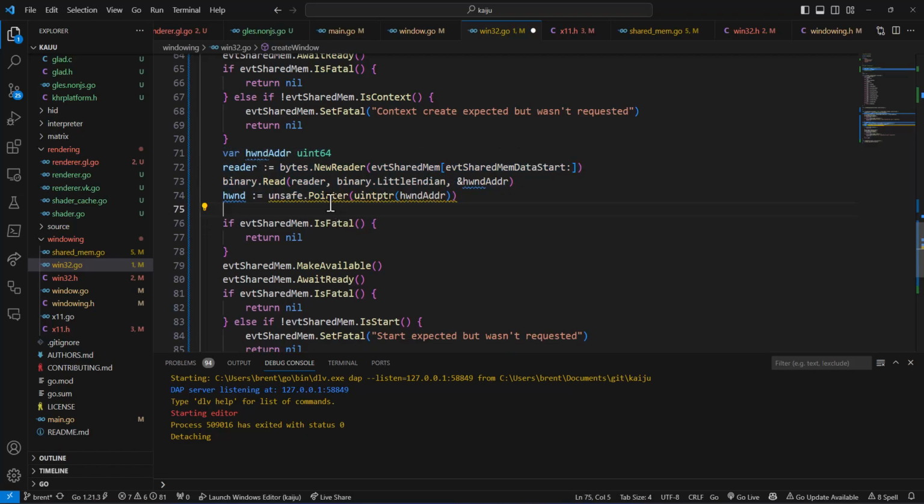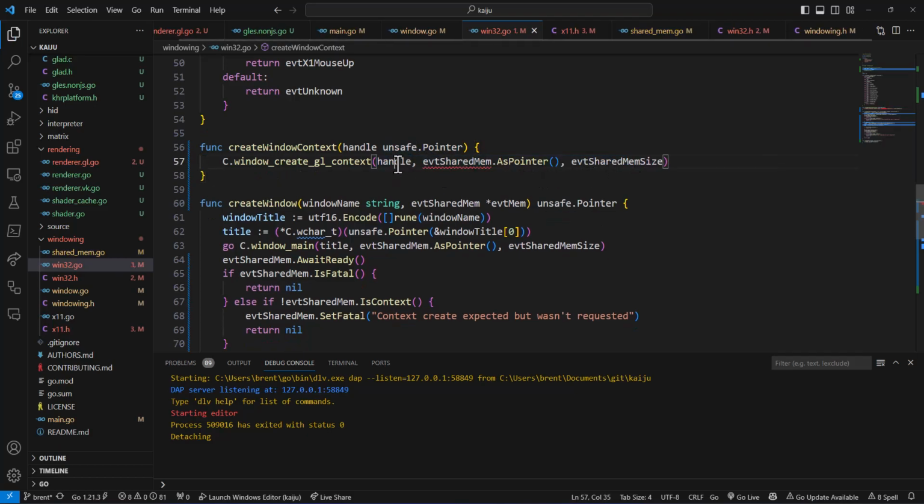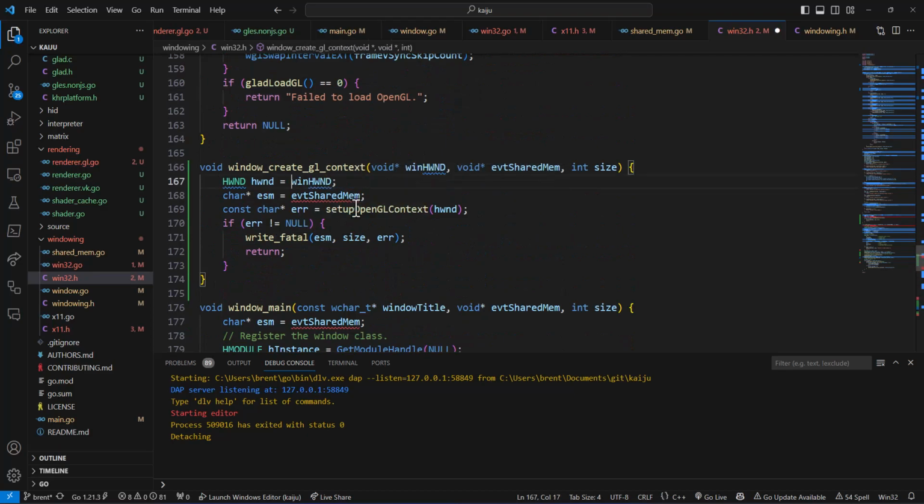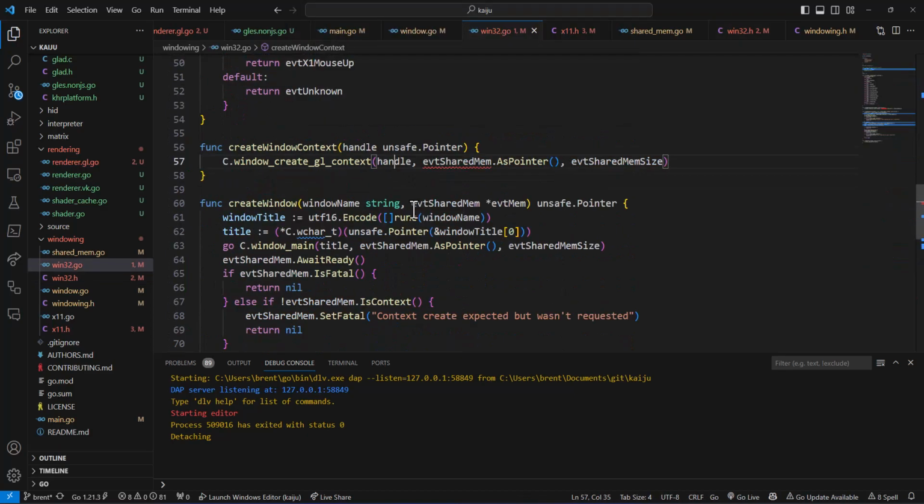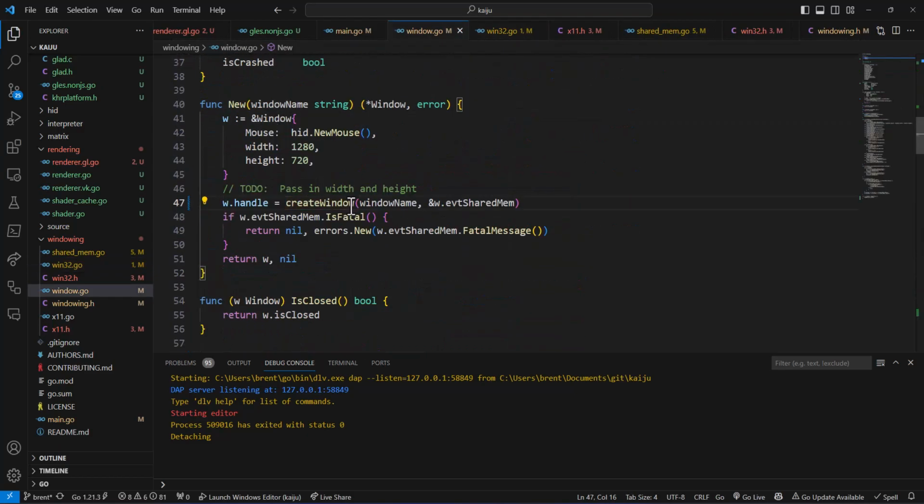Basically this goes here. And pass the handle in here. That means I'm going to have to change the pointer in Windows here to just be this. The event shared memory needs to come in as well. So I'm going to be passed. And that means this part of the code, let's go to where we call create window.